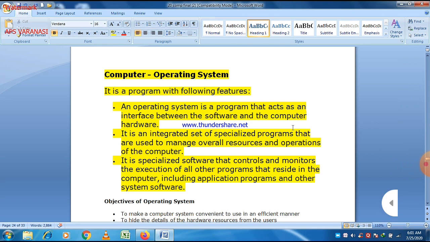And third, it is a specialized software that controls and monitors the execution of all other programs that reside in the computer, including application programs and other system software. So there are different types of system software other than the operating system, and there are different application programs that we can run in our computer system. The role of the operating system is to manage all these application software, as well as other system software, whether they perform well or not, or whether there is an error or not. All of these types of management are done by the operating system.